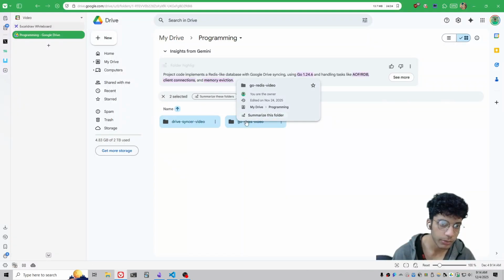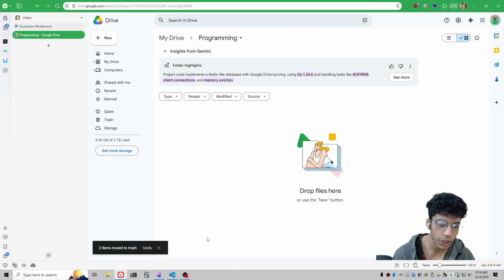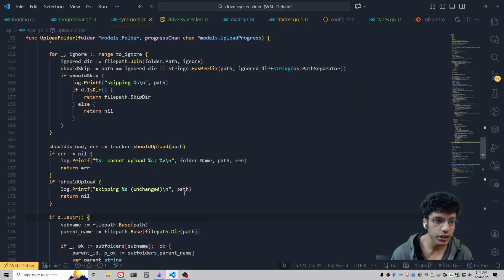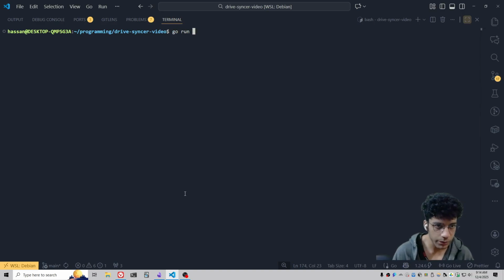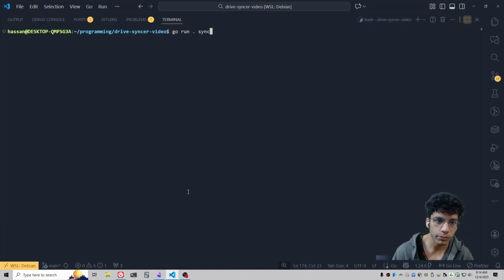Now I'm gonna empty my programming folder over here so we can start fresh, and then let's see if this works. The first time I run this, it should just upload every single file because everything is empty over here in our Google Drive, right? But the second time I run this program, it should skip most of the files because they're already uploaded, right? So let's see if that works.